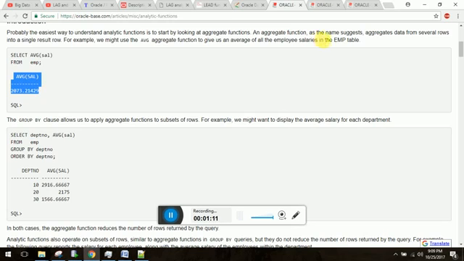Here, the aggregate function, as the name suggests, aggregates data from several rows into a single result. Whatever records are there, it clubs all of them and gives the average salary, meaning it gives only one row. Suppose you want grouping, department wise. Then we use GROUP BY department number, so it gives the average salary for each department.